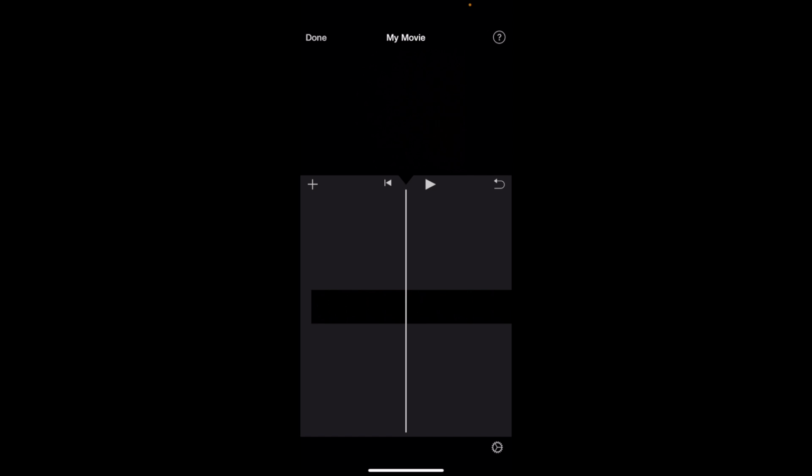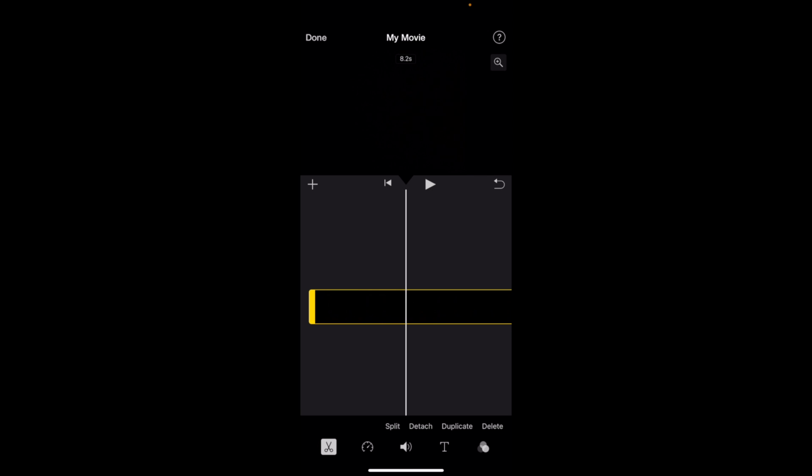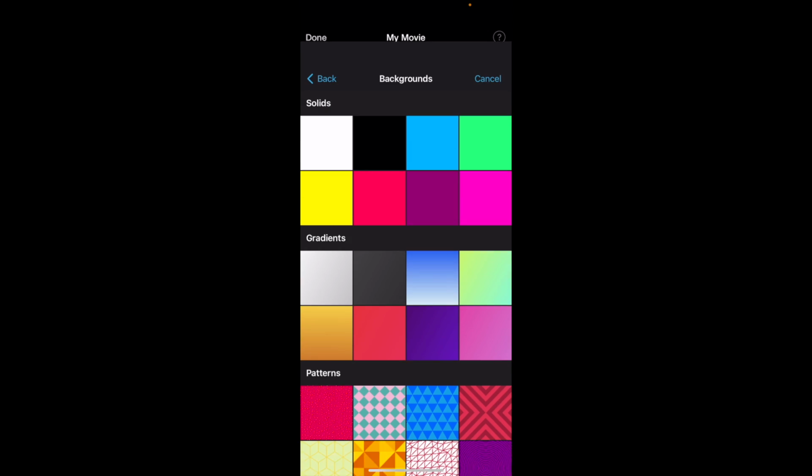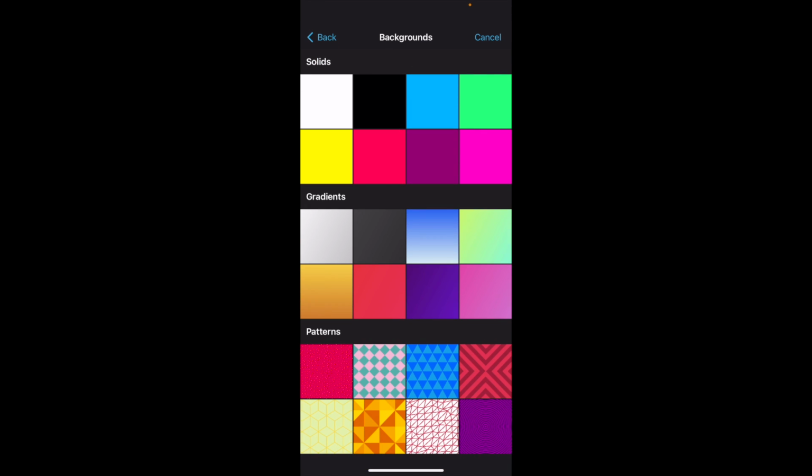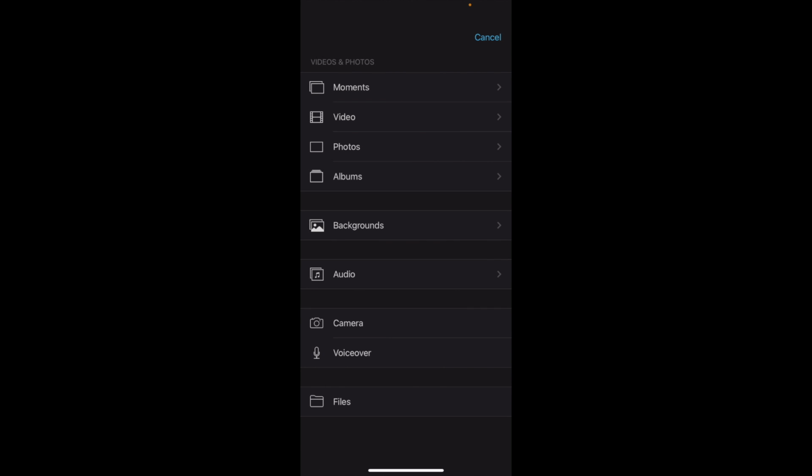Now if you wanted to add a pattern background to this, it's pretty straightforward. So let's just say, for example, I wanted to split this clip and add a pattern background in the middle of it. Well, it's pretty straightforward. Go to sort of the middle left hand side of your screen, press on the plus icon. Now for me, the background screen opens up because I previously added a background in a previous video. But if you go ahead and press on back in the top left, a whole bunch of different options here.